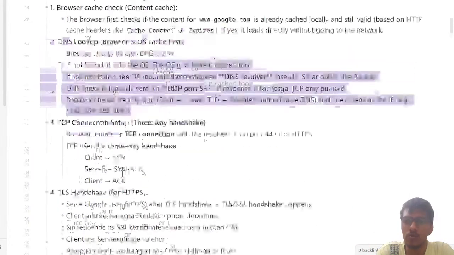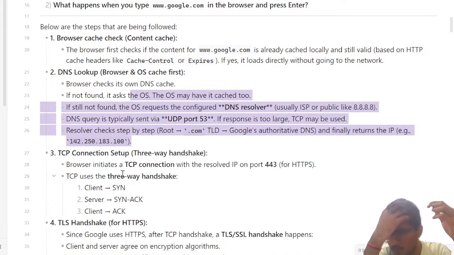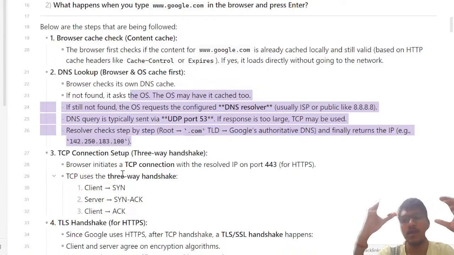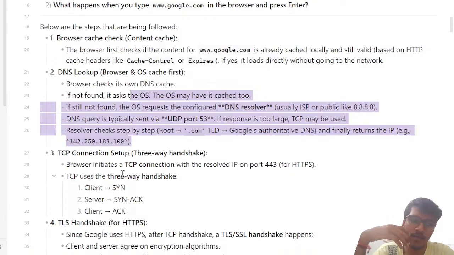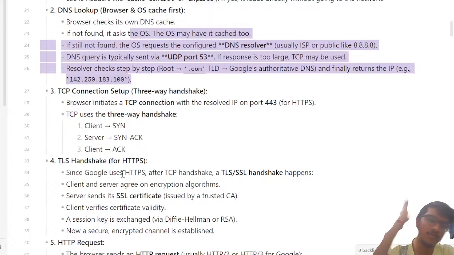You are typing google.com. So what is happening? It checks the browser cache, not there, checks the OS cache, not there. Then it hits the DNS resolver, like Airtel or Jio, which will request this URL and find where it is. Now from the client side, you'll do the three-way handshake. The client will send the SYN flag, the server will receive and acknowledge by sending SYN plus ACK, and the client will then acknowledge. This way, the three-way handshake is done.